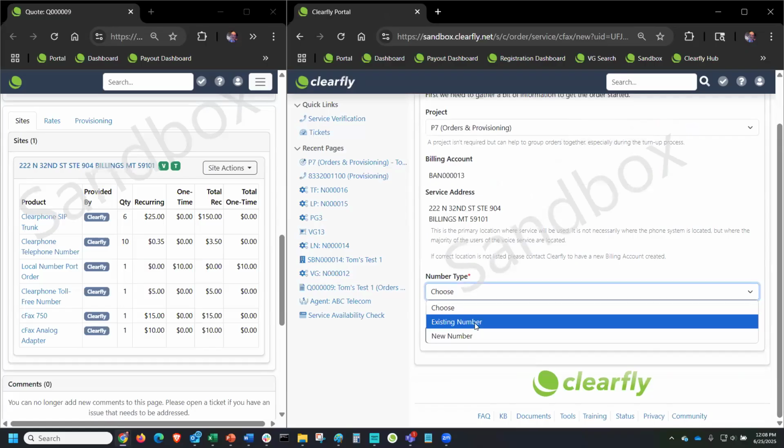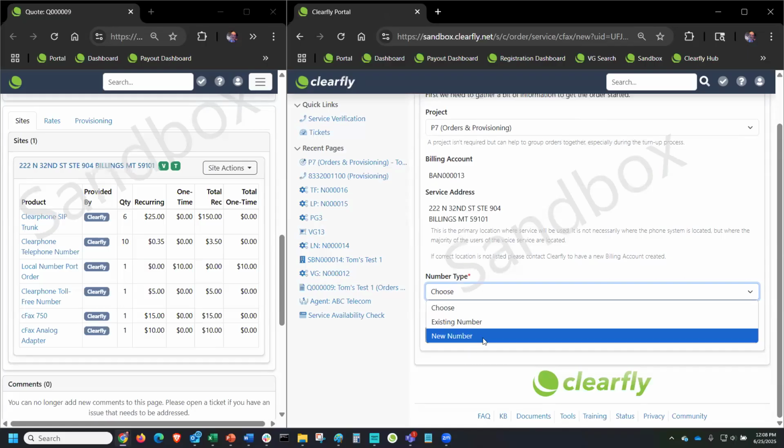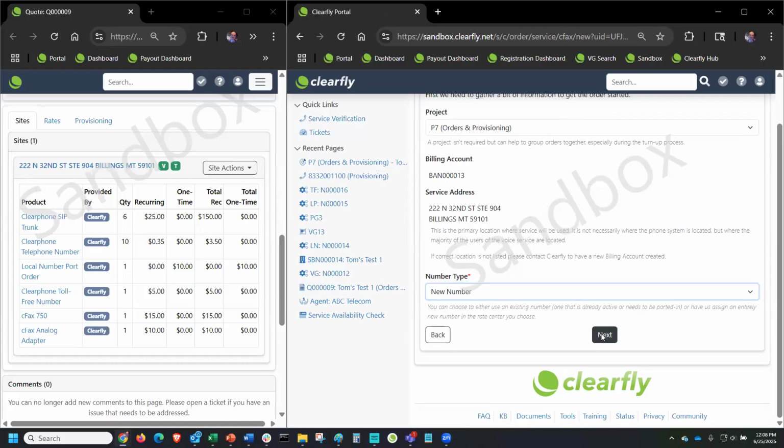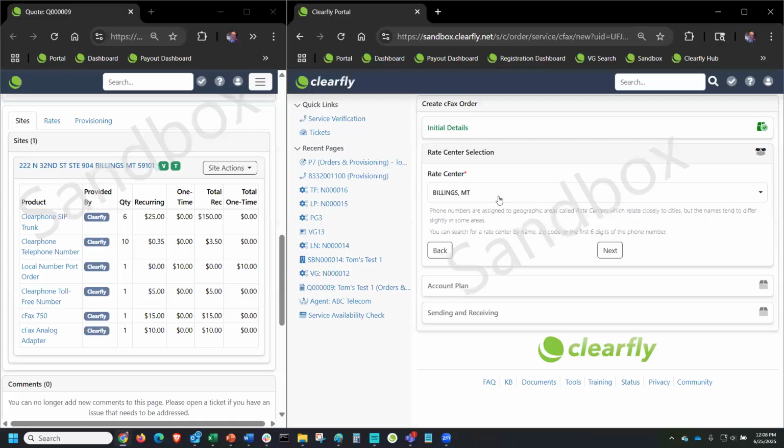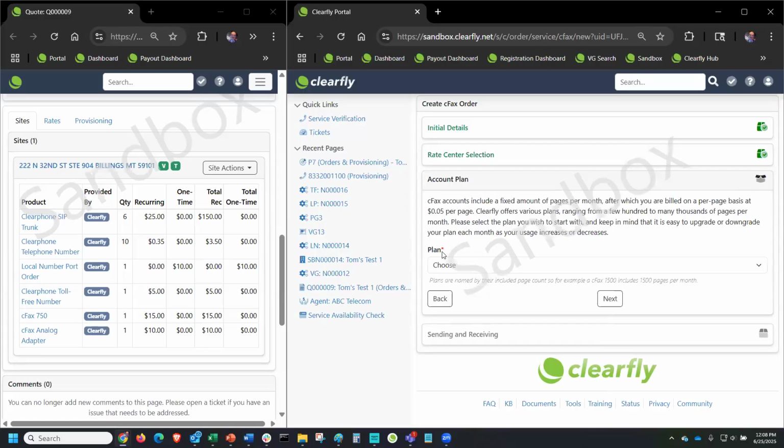So number type, you can use an existing number. So if you had picked some new numbers or your porting numbers, you're going to pick an existing number. If you haven't picked a phone number for the fax, cFax yet, you're going to click new number. We'll just click new number for simplicity here. You're going to specify the rate center that you want that new number from. It's automatically going to populate the rate center that coincides with the service address, but you can change it to anything that you'd like. Pick next.